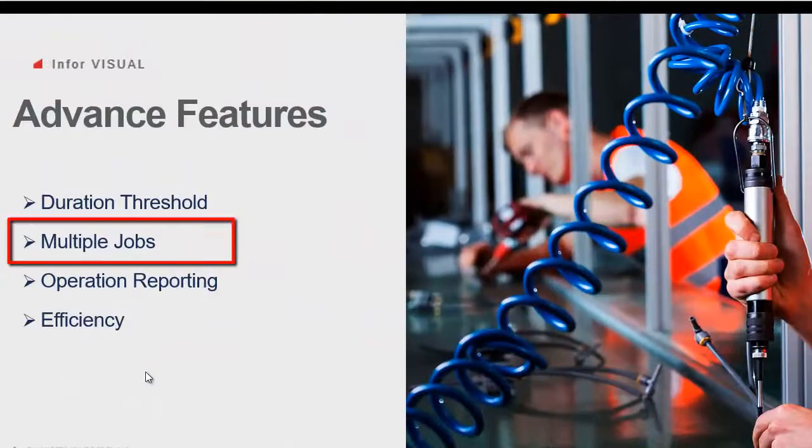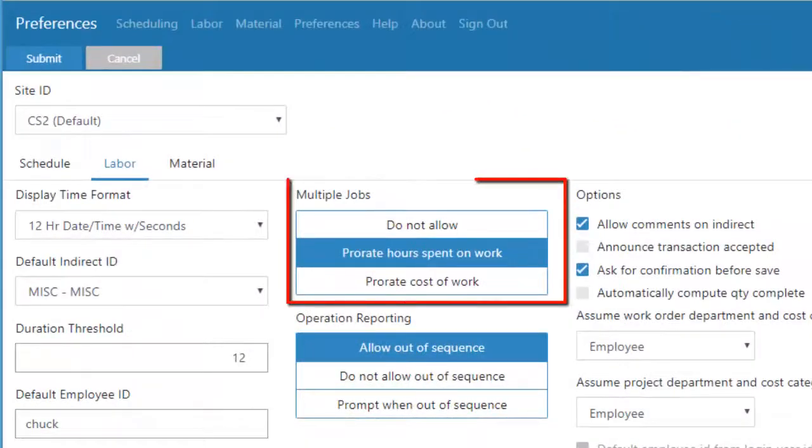Next, we can review the multiple jobs functionality. Preference maintenance has the options for multiple jobs. You can set it to be not allowed, prorate hours spent on hours worked, or prorate cost. When multiple jobs are allowed, users can simply go in and either start additional jobs or even stop additional jobs that might be in process.